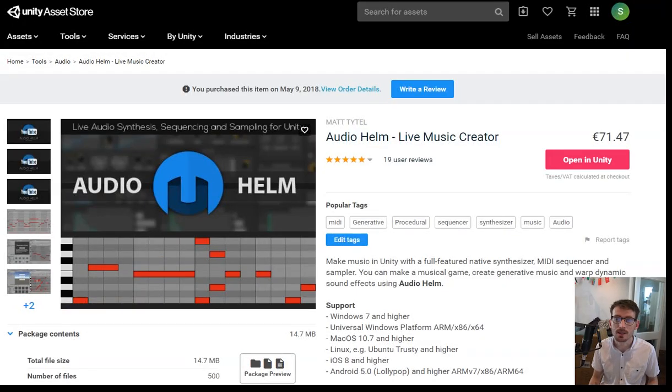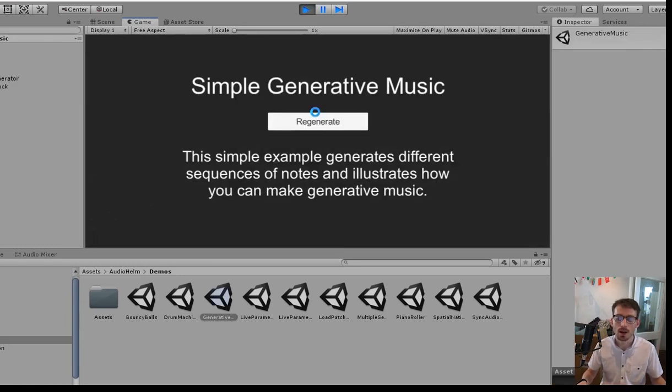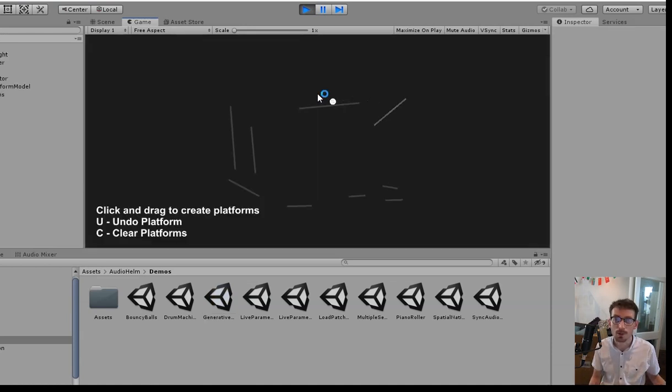Audiohelm is a great choice for generative music, so if your music adapts during gameplay or is created during gameplay, then you should definitely have a look at this one. It allows you to synchronize different layers, different samples, and link them together via the built-in MIDI clock. There are also some really cool physics-based music examples which are included in the package. I really liked the ease of use of this one.